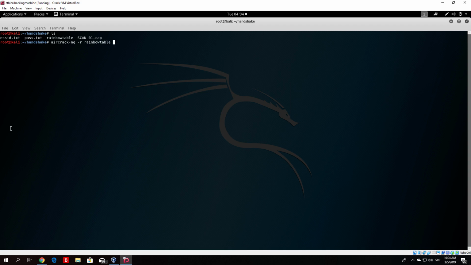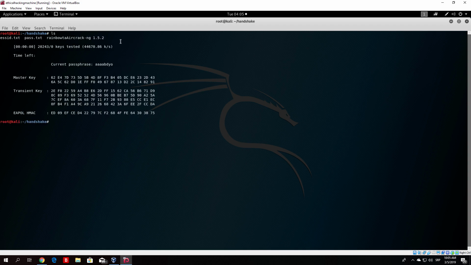So I type it right here, and then you need to specify the .cap file that you have your handshake in, which is scan.cap. And once you do that, if you click enter, you can see that it already finished, and that the speed of the password cracking is now 44,000 keys per second. Now it finished this fast because we only computed around 20 to 25,000 passwords in our rainbow table, so it basically finished in less than a second, or in half a second.